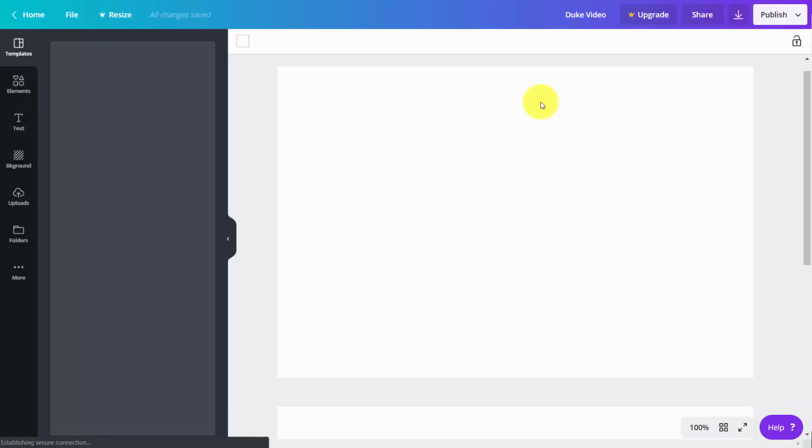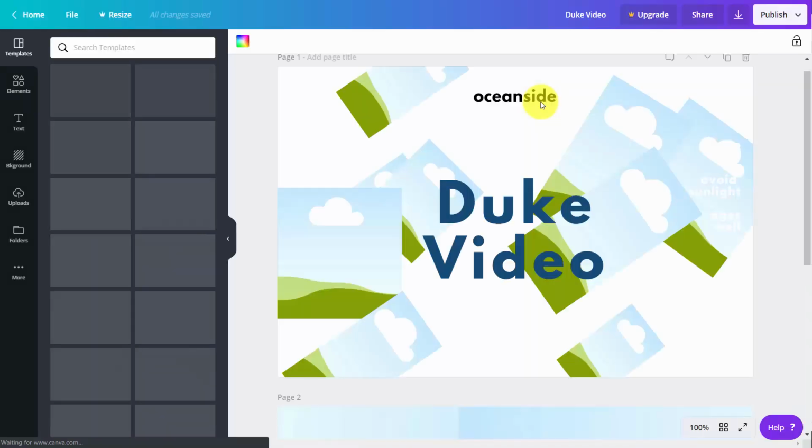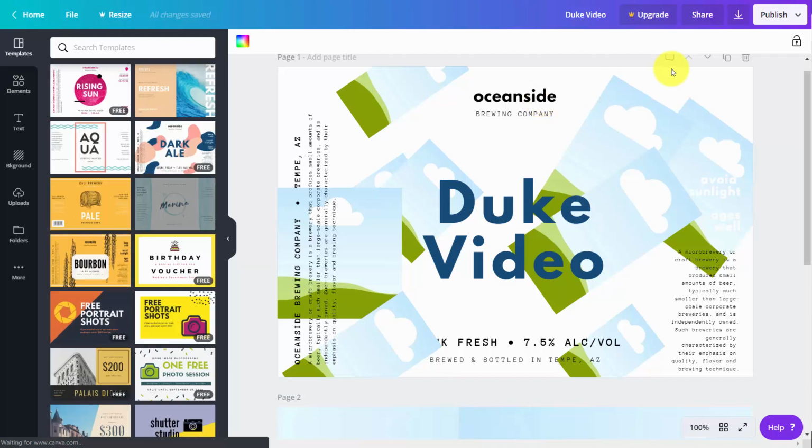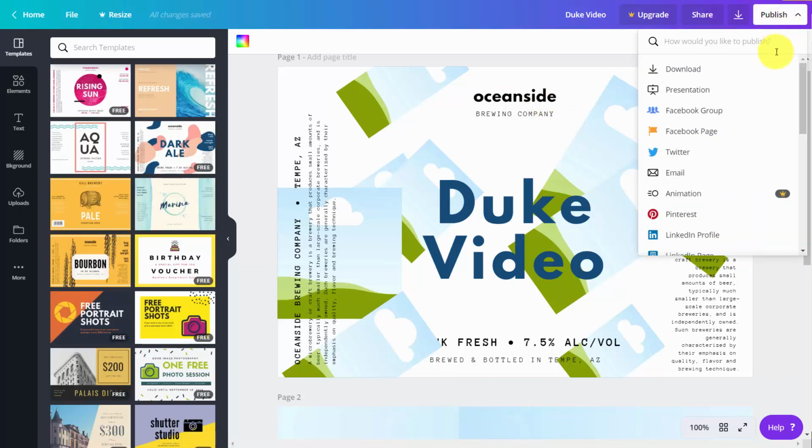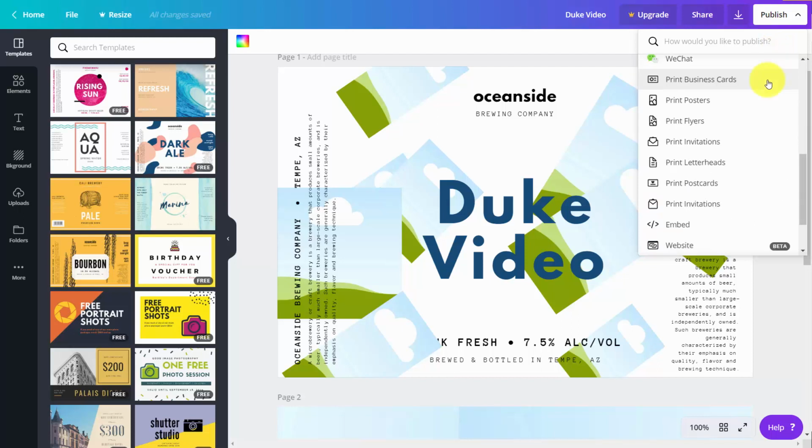So as an example, if we were to go into one of our previous designs, we can publish this in different levels of output. You've probably seen that in your drop-down menu. For example, we can look at using print posters, flyers, print invitations, letterheads, postcards, and other features. And we will look at those here.